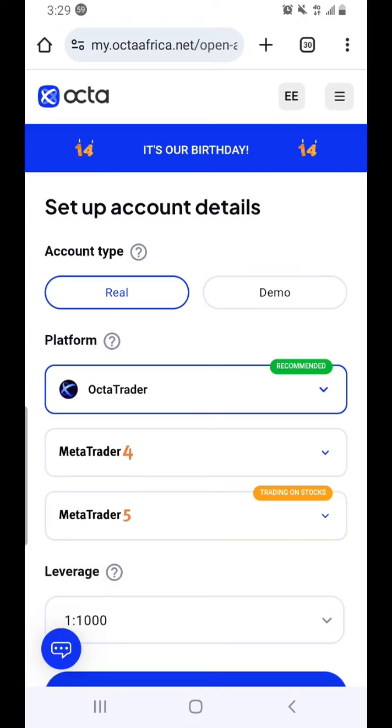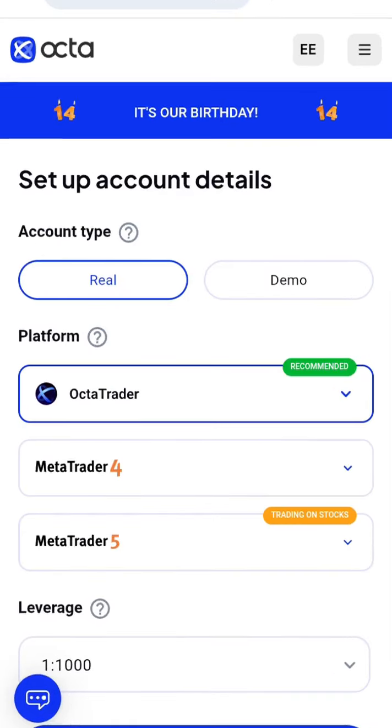Now once you come inside the account, there are things you need to consider. Octa recommends that you use OctaTrader, and because that's their platform, they'll recommend that for you. But before I go into that, I want to show you something. This is demo, this is real. So which account do you want to create? Is it a demo account or a real account that you want to create?